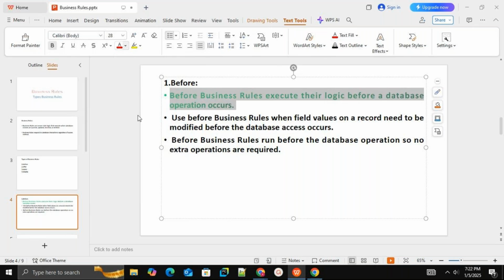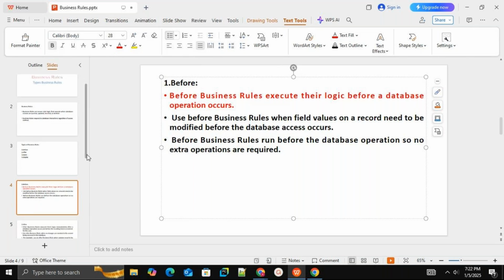This is the main point, and this is the main point. Coming to the second one, I'm not reading all these lines, because you can read that. I'm focusing mainly on the main concepts of before, after, async, and display.